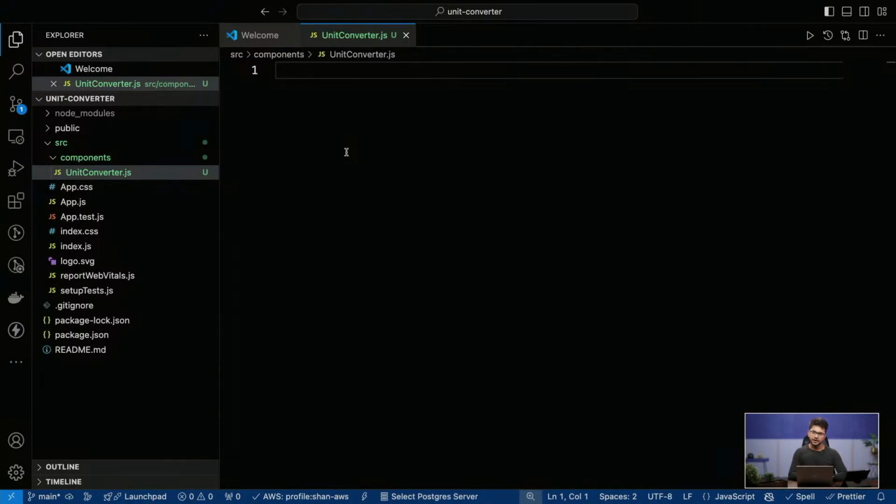I will be trying to create a component which is going to do two things. Firstly, it is going to allow us to choose the source unit and the destination unit. And then lastly, it is going to show us the converted value. So that is what is going to happen. Let us go ahead and start writing our code.